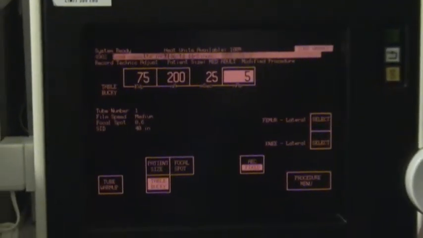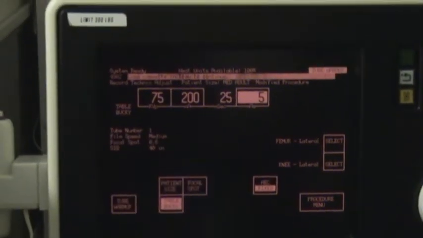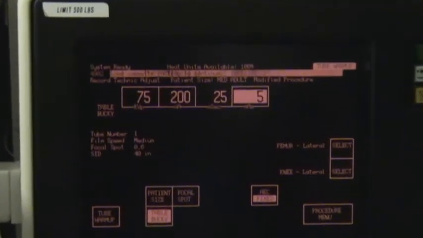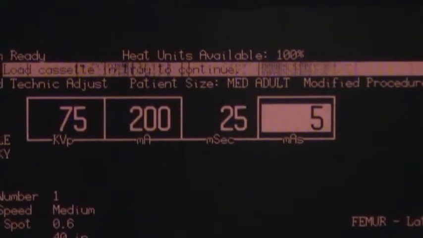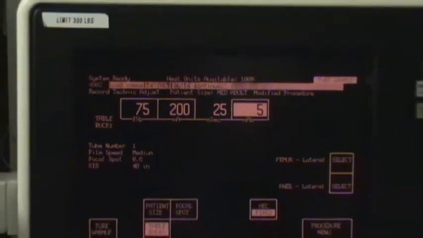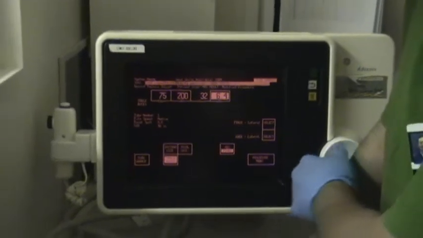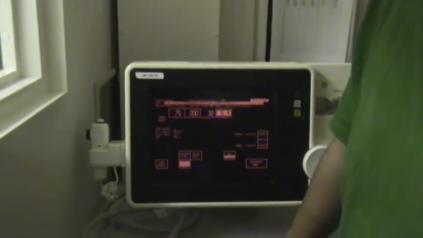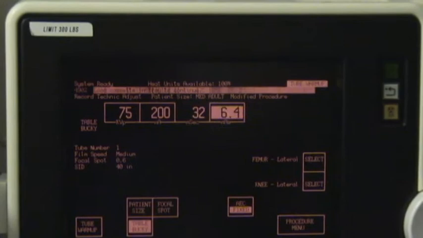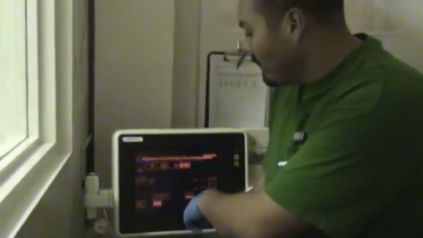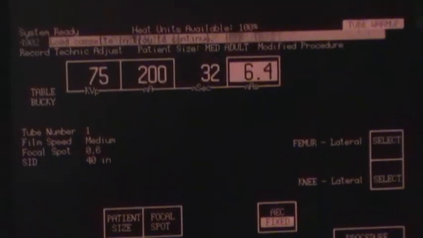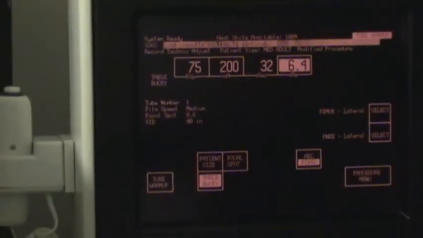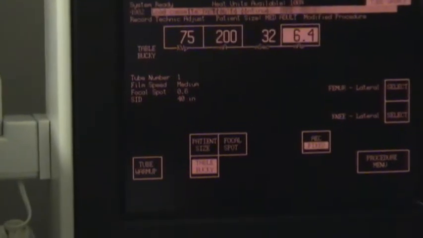Alright, so for our AP, our external oblique, and our internal obliques, we're going to go ahead and set it up here at 75 at 5. For our lateral, we're going to want to kick it up a little bit. Might want to go like 75 at 6.4. We'll see. We'll adjust it once we see our patient. But make sure you're on table bucky, fixed AEC, and because it is a knee in an orthopedic, you want to go ahead and set up your focal spot in the small focal spot. You get the most recorded detail, which will benefit you and get you the best information possible.